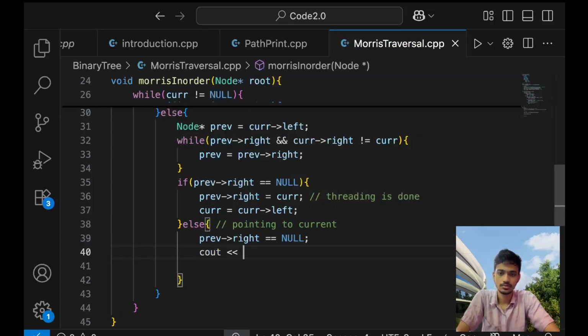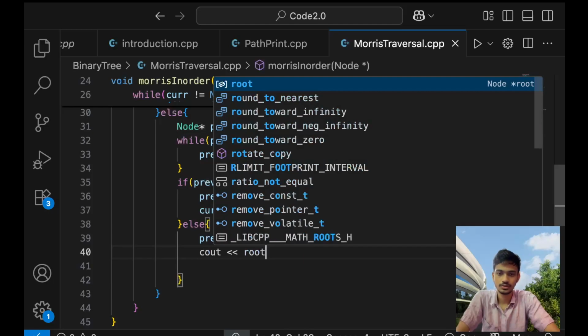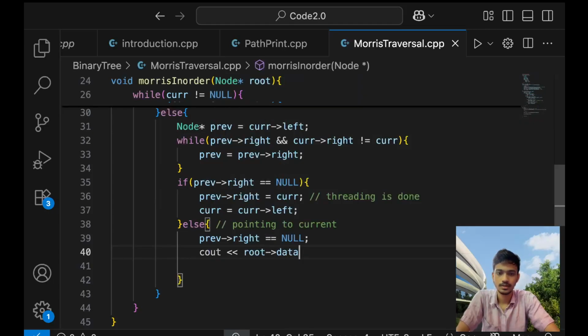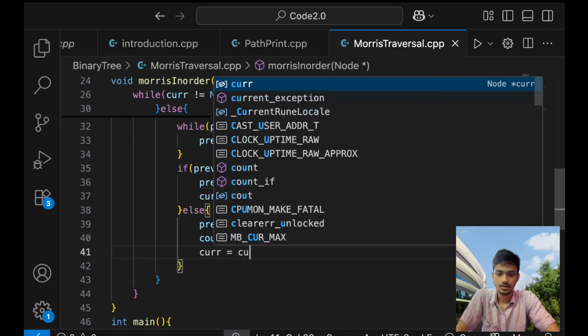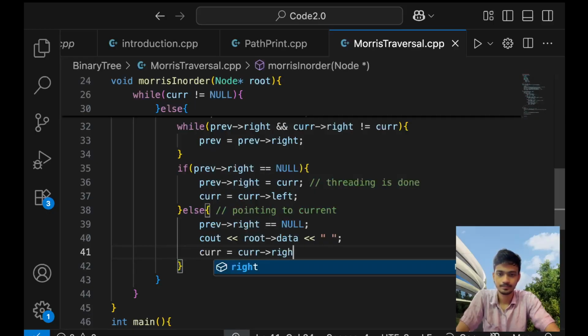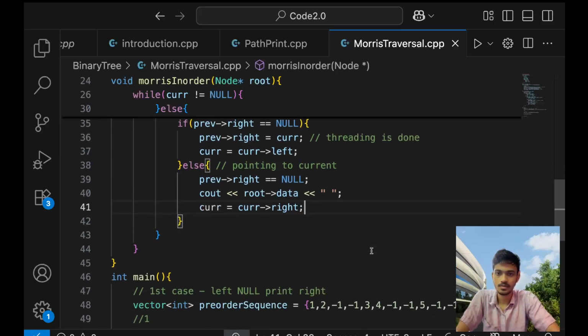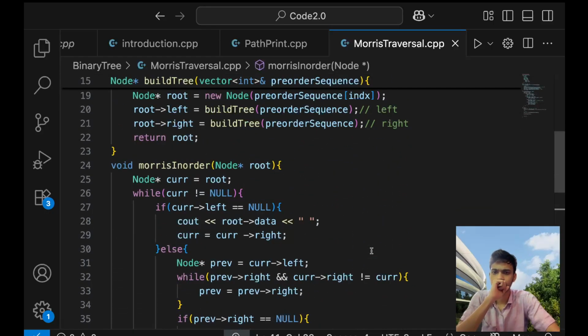cout root's data and move on to the right part. I think I am done.